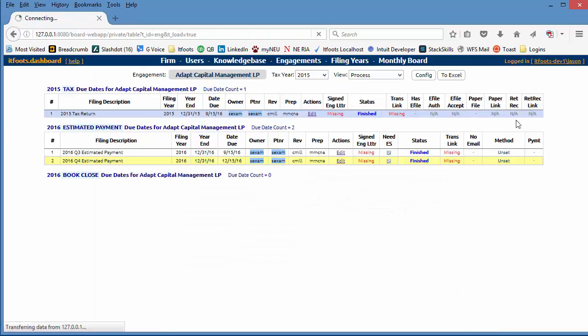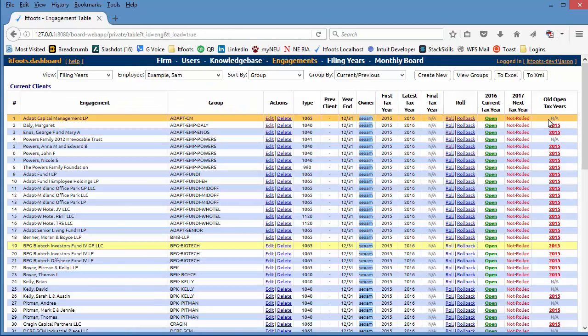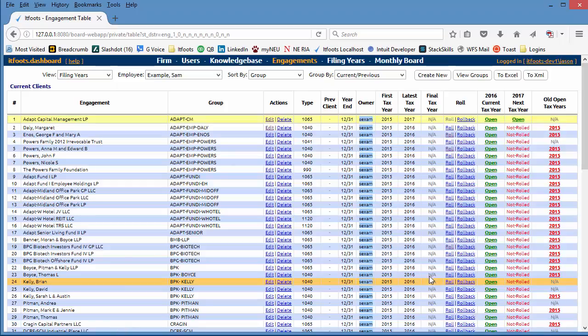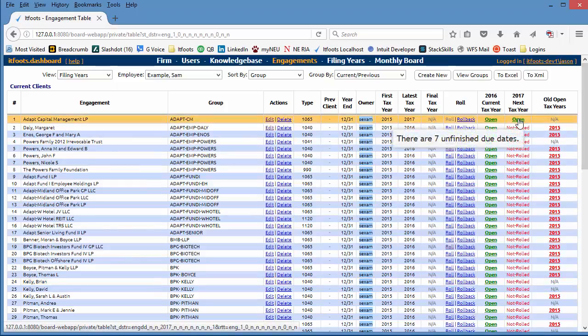All right, now let's say that same entity has a short final year end for January 31st, 2017. So we already need to start thinking about the 2017 tax year. So let's roll that entity into 2017. Now click on that Open 2017 Tax Year link.